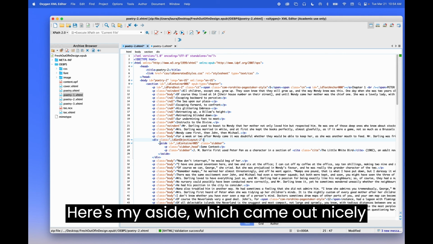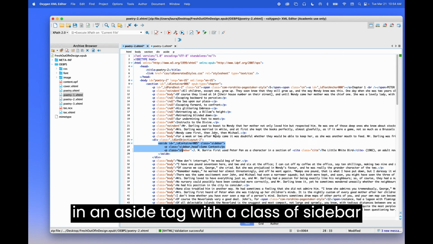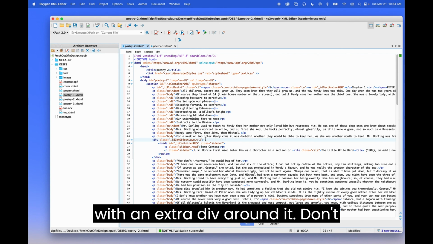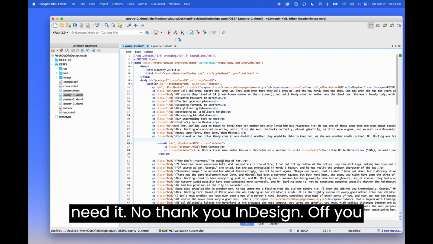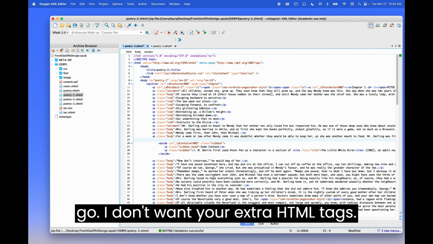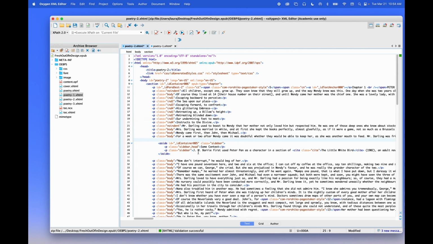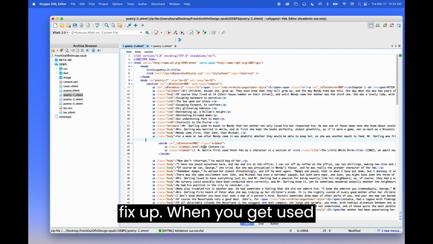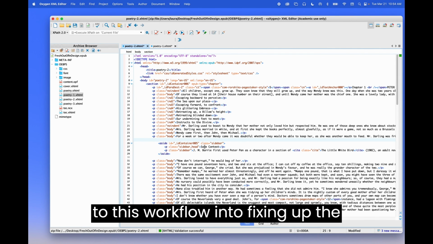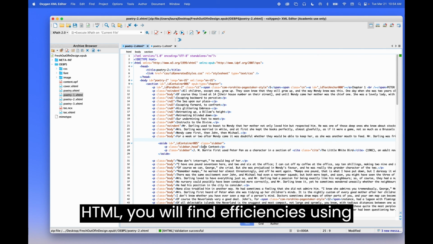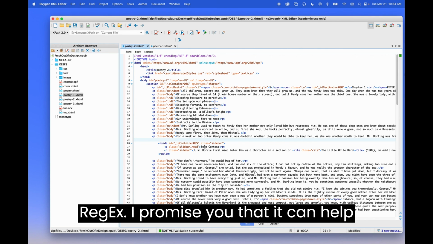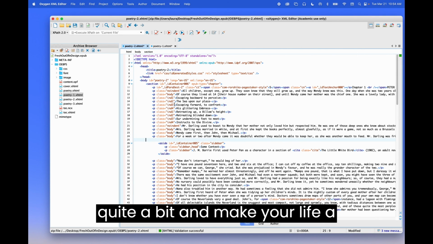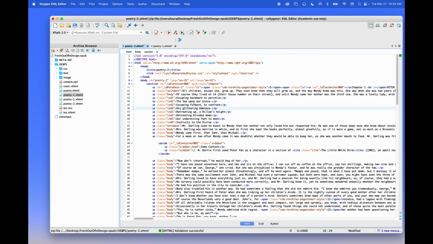Here's my aside, which came out nicely in an aside tag with a class of sidebar, with an extra div around it. Don't need it. No thank you, InDesign. Off you go. I don't want your extra HTML tags. So that's the basics of cleaning up the HTML. There can be quite a lot to fix up. When you get used to this workflow and to fixing up the HTML, you will find efficiencies using regex. I promise you that it can help quite a bit and make your life a little bit easier.